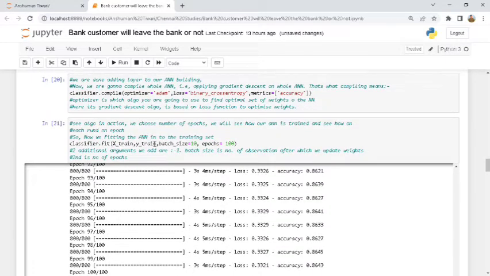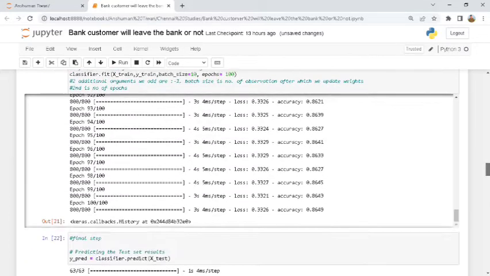So now we choose the number of epochs. We are going to fit our ANN to the training set, and for that we use batch size. Batch size is the number of observations after which we update our weights, and the second is the number of epochs. Epochs determine how our ANN is trained, and we see how each epoch runs. We'll be running it, and then after that it is run.